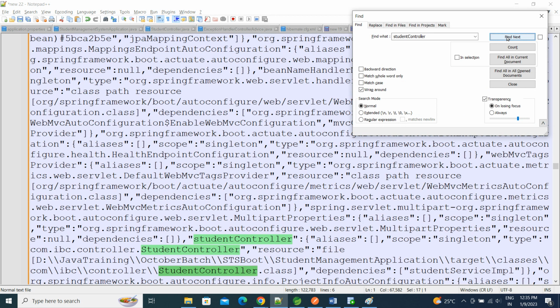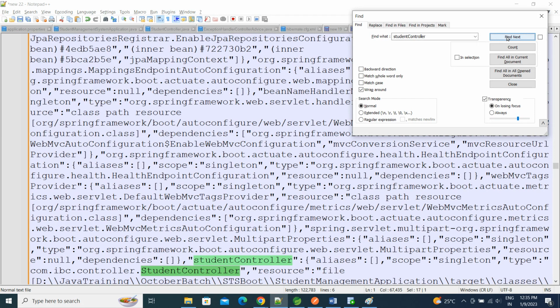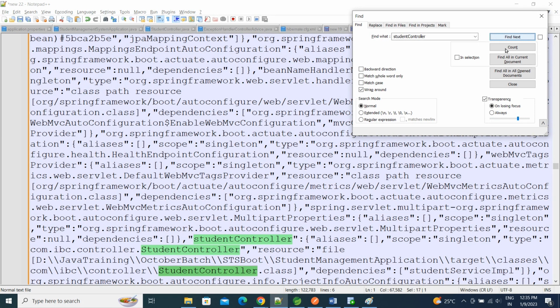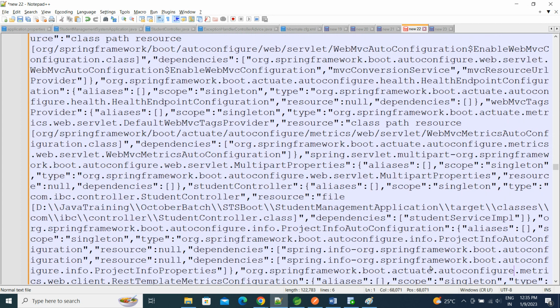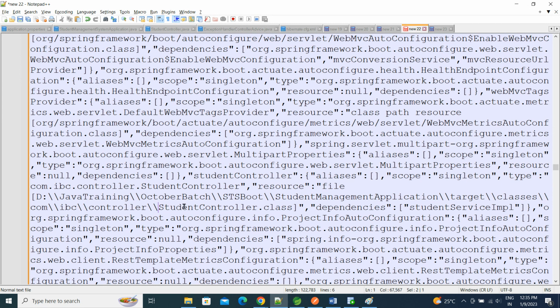Somewhere it will be depending on some sources. Count, let me count it. How many times? Three times. Java training student controller dependencies. Yeah, see this, guys. So the student controller class is depending on the dependency student service IMPL.